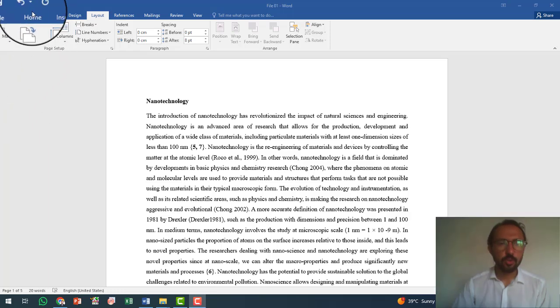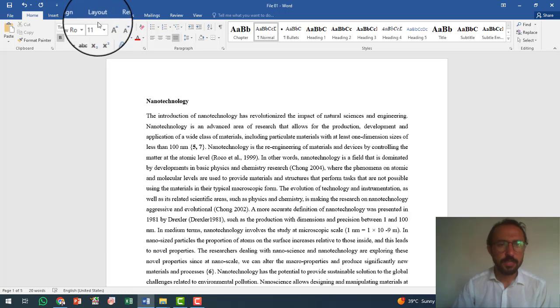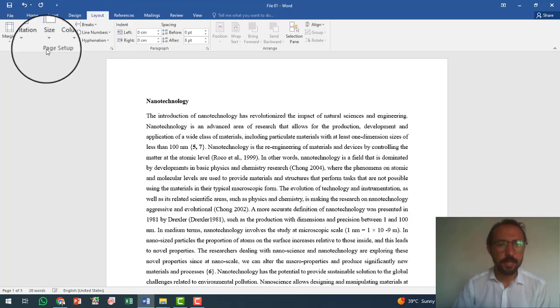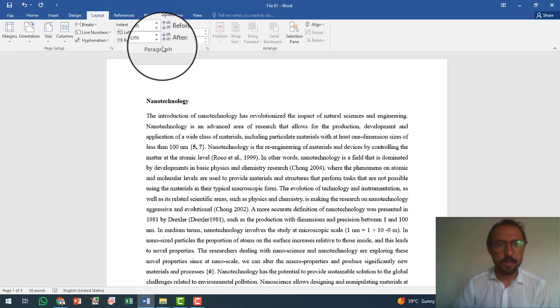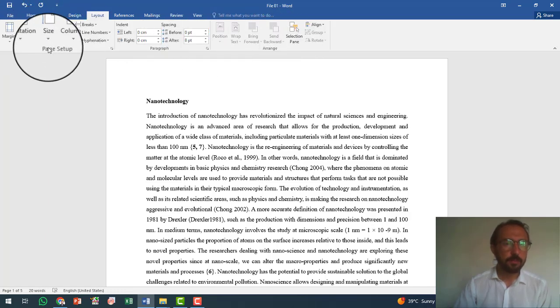In this video I will show you how you can set up the layout of your page and the paragraph. First I will have to click on the layout. As I click on the layout, there are so many options: the page setup, the section, the paragraph settings and the arrange settings. Now I will start from the page setup.